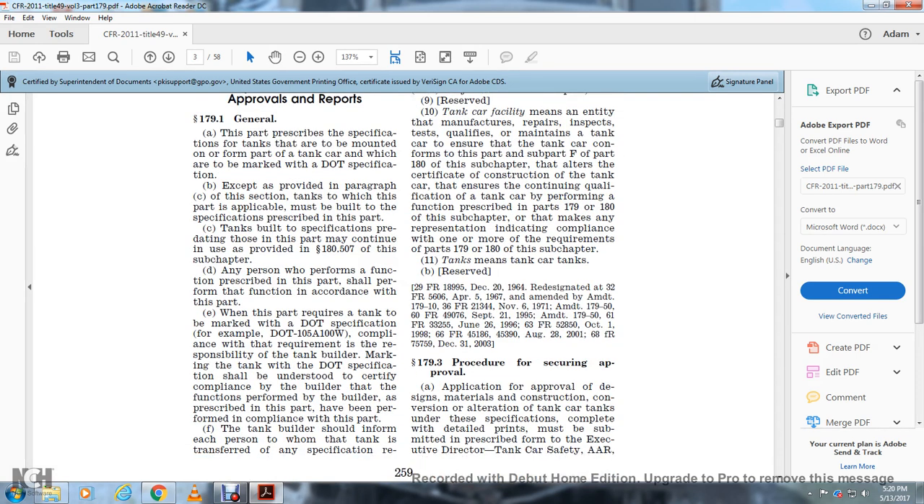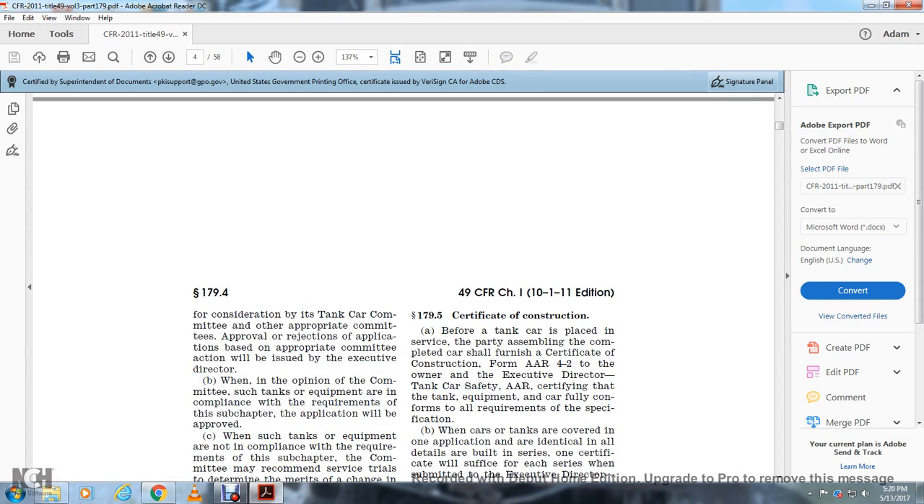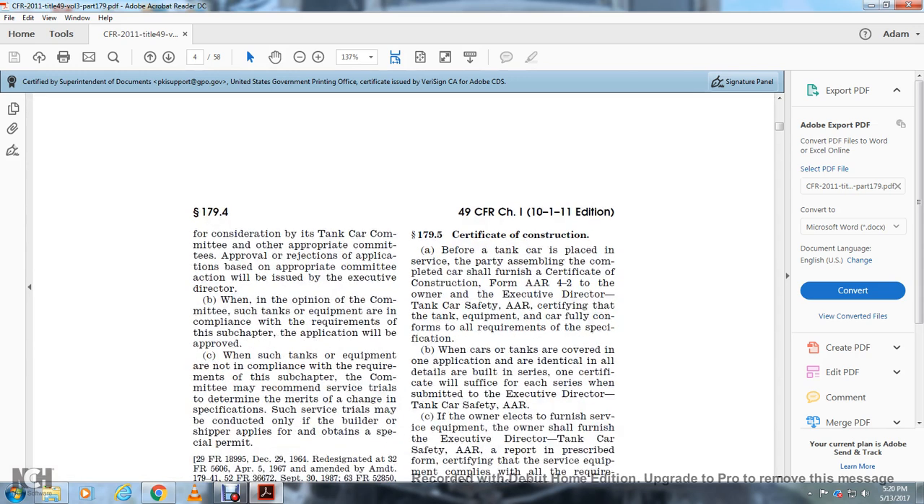Procedure for securing approval. Application for approval of design, materials, construction, or conversion or alteration of tank car tanks under the specification, complete with detailed prints, must be submitted to the Executive Director, Tank Car Safety, Association of American Railroads, for consideration by the Tank Car Committee with the other appropriate committee. Approval or rejection of the application, based on the appropriate committee's action, will be issued by the Executive Director when in the opinion of the committee such tanks and equipment are compliant with the requirements of the subchapter; the application will be approved.